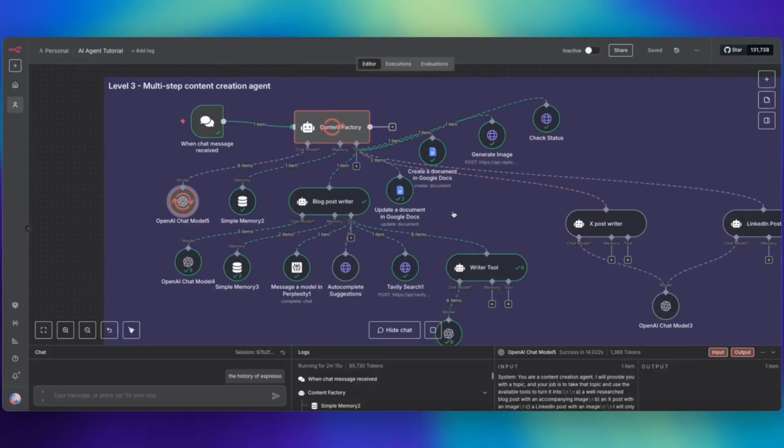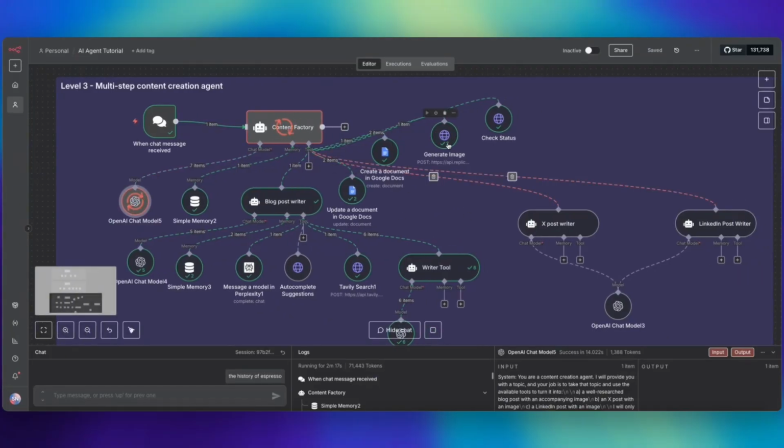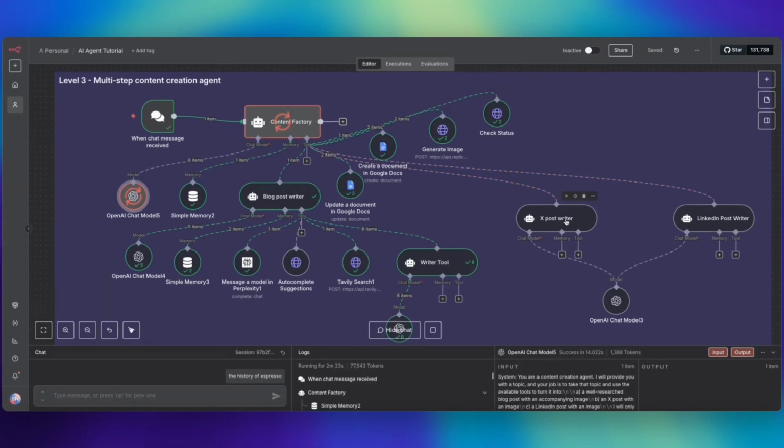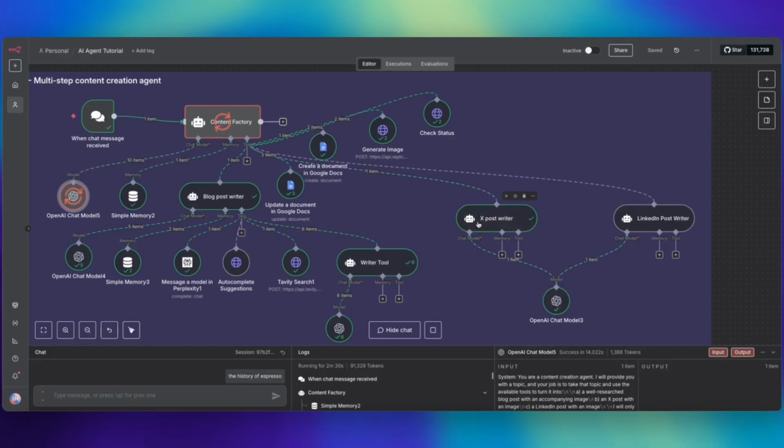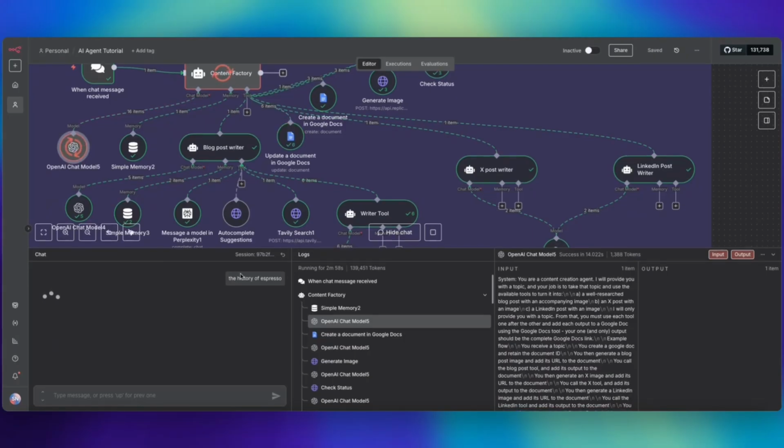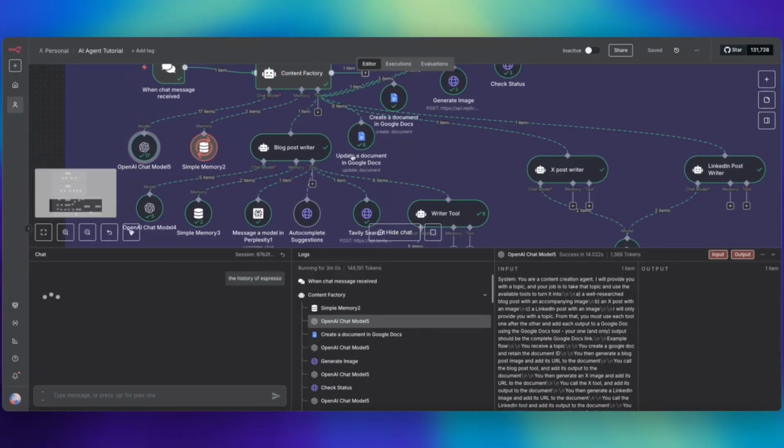So it updated the document, and now it's going to start to generate another image for the X post. Image is done. Now it's going to write the X post, right? So it's writing the X post, and then it's going to update the document again. Perfect. It's going to generate another image for LinkedIn this time. It's going to grab the URL of the image. Now it's going to start the writing process after updating the Google Doc. Right? So it's writing out the LinkedIn post, updating everything in Google Docs, and this is the last step.